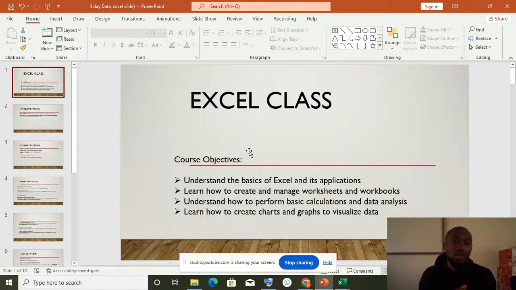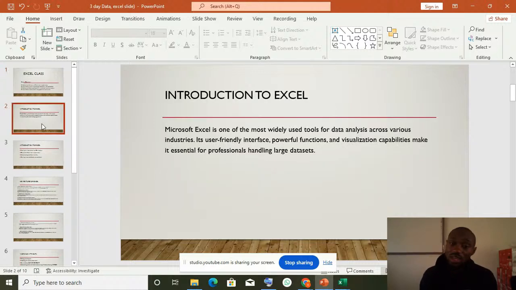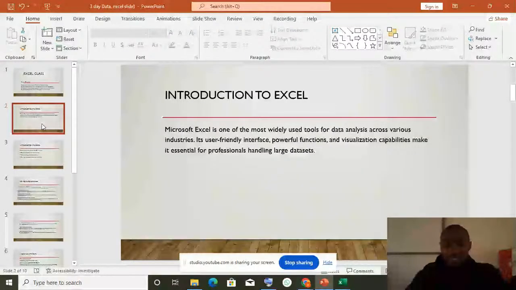We will be moving over to the introduction to Excel. Microsoft Excel is one of the most widely used tools for data analysis across various industries. Its user-friendly interface, powerful functions, and visualization capabilities make it essential for professionals handling large data sets. Aside from SQL, which is used for database manipulation and management and for handling larger data sets, Excel is also one of the great tools that do the same thing.